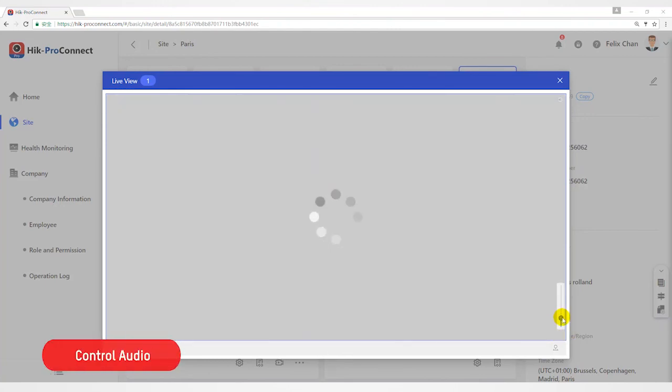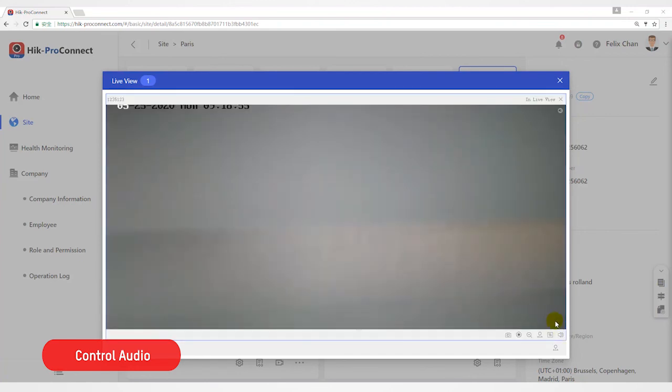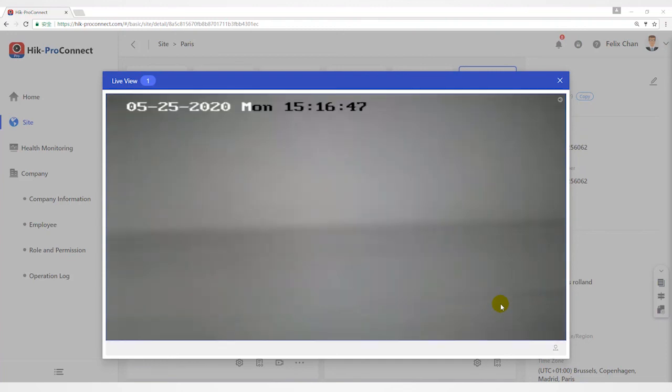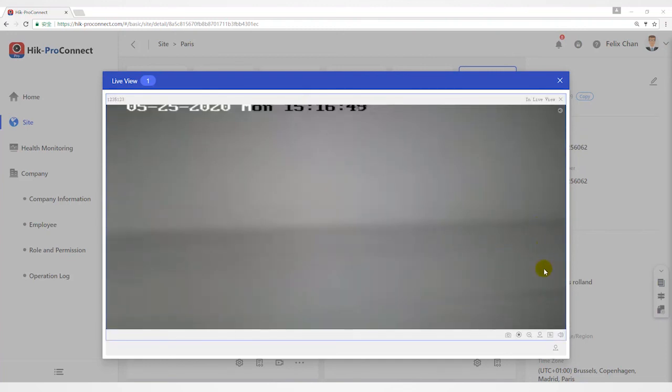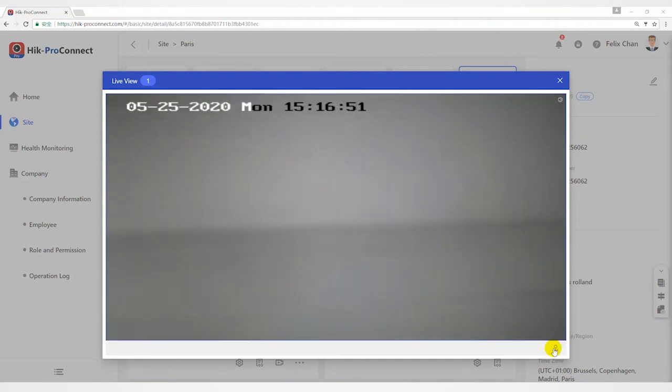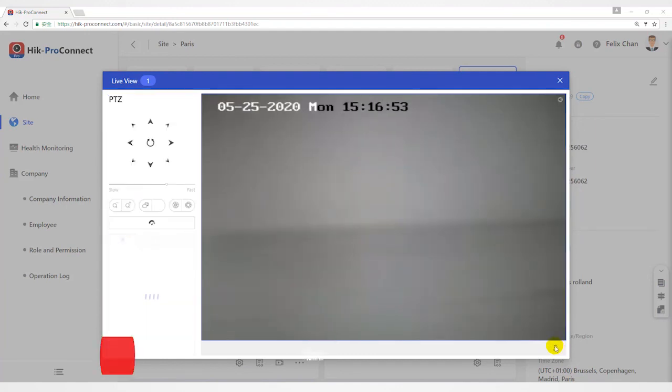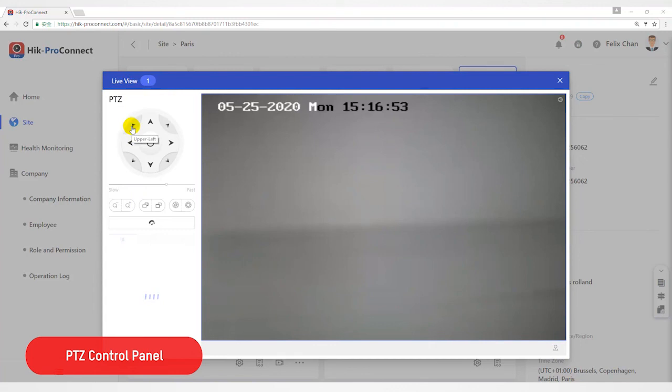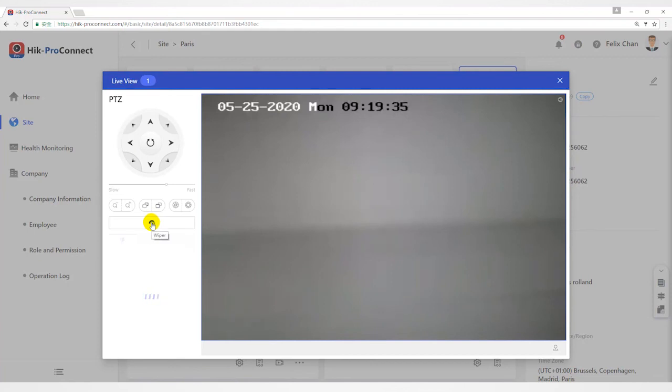Audio. You can turn the audio on or off, or adjust the volume of the audio. There is also a PTZ Control panel below. Click Open to do PTZ control. For example, adjust the screen, control the wiper, set presets, configure the patrol, pattern, etc.